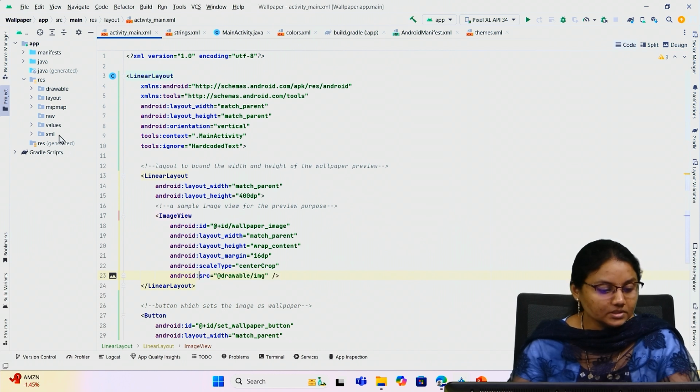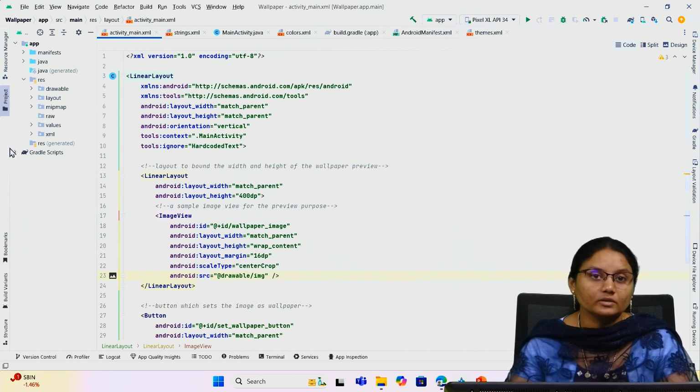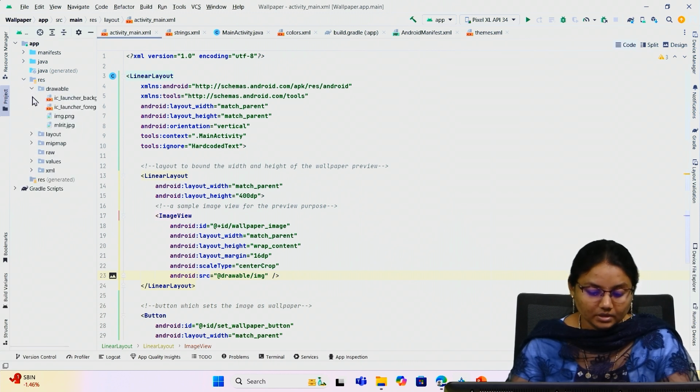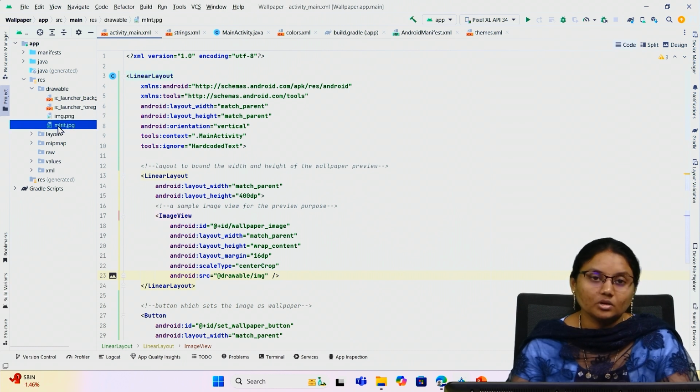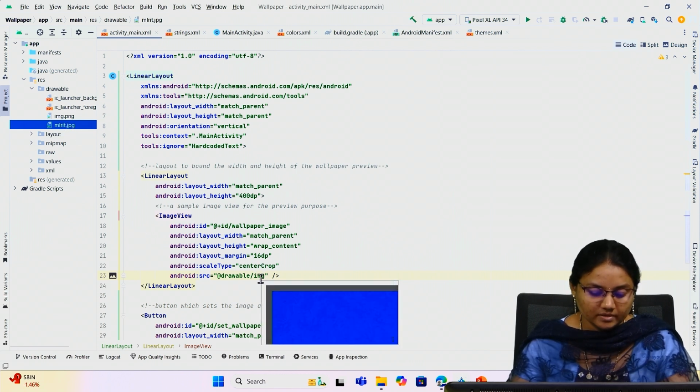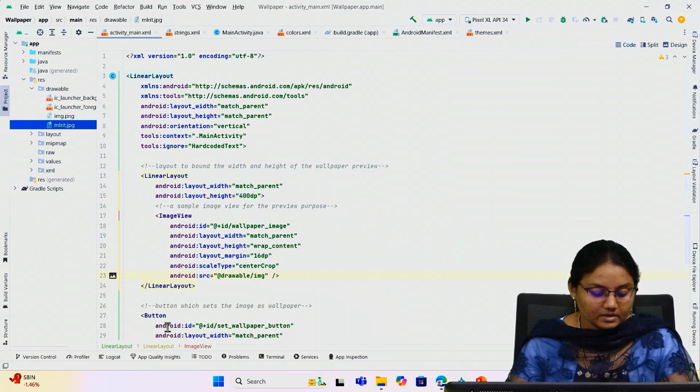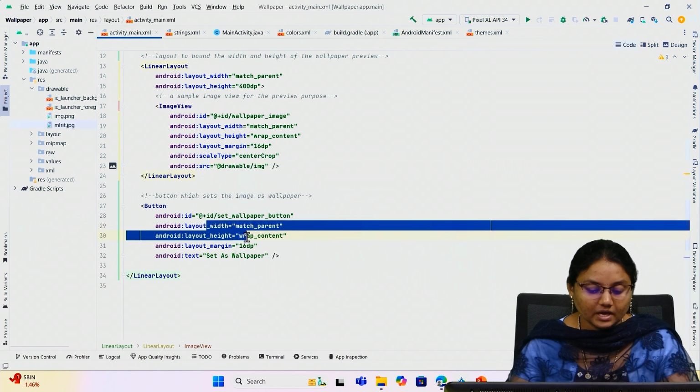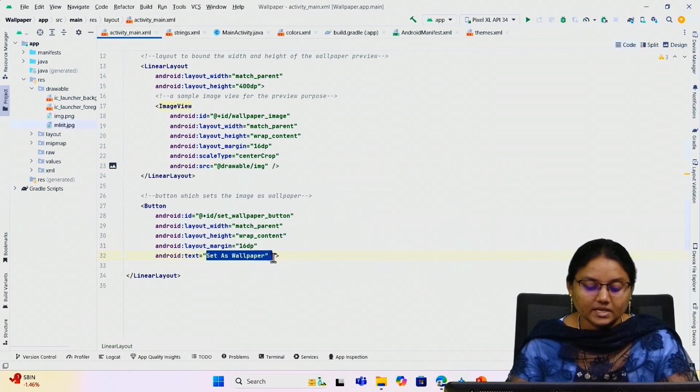As for the source, you can go to your resources, go to your drawable folder. What is the image? We have given IMG. If you want to use MLRIT.jpg, then you give MLRIT; if you want IMG, you can give IMG. So IMG is given here, and this is a preview of that image. And one button with width, height and margin, and the text is given as set as wallpaper, which means you will get a text on the button with the name set as wallpaper.